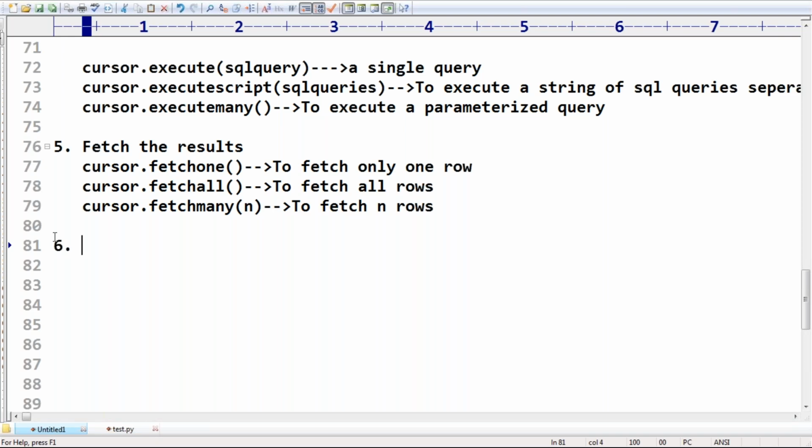Listen a bit carefully, especially the people coming from a Java background. From a Java program, if you are performing any update, insert, or delete operation, we are not required to perform commit. Have you remembered? We are not required to perform commit because in JDBC, auto commit is always enabled. But in Python, auto commit is not enabled. So if you perform any operations, the results won't be reflected in the database immediately.